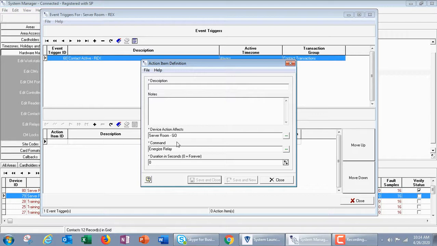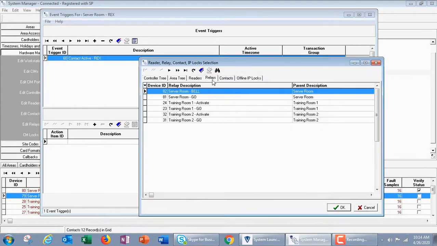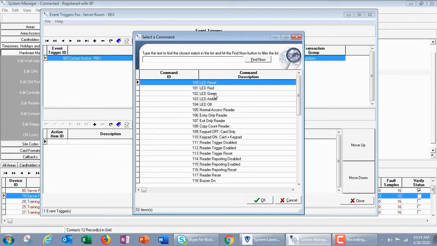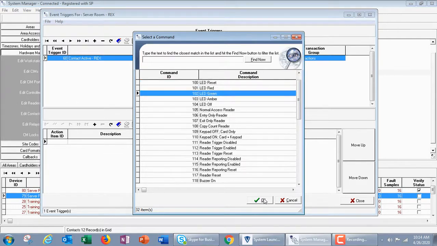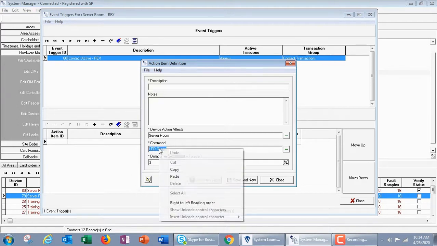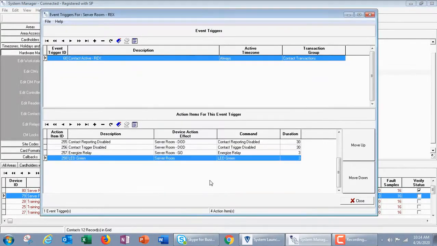So the next step will be on the device, the action effects. On the reader, I want to turn the LED green. So I'm seeing all my reader commands right now. For how long? For 3 seconds. Copy and paste. Now I'm going to hit save and close, and these are the triggers that I'm going to program.